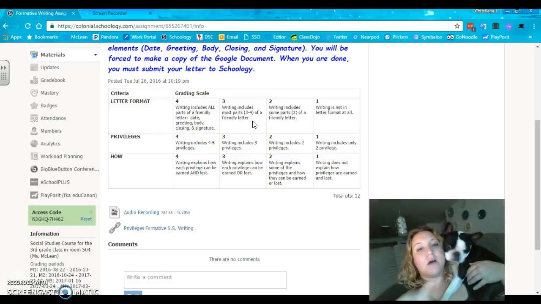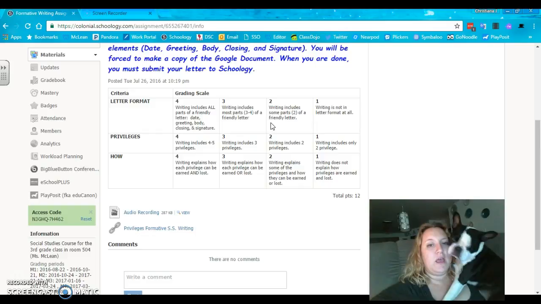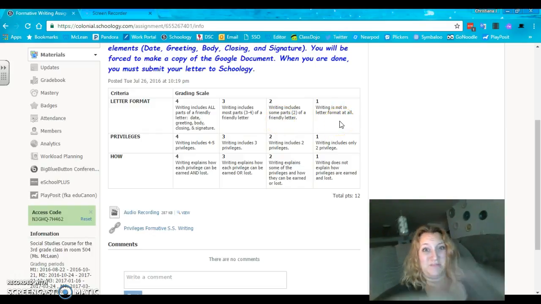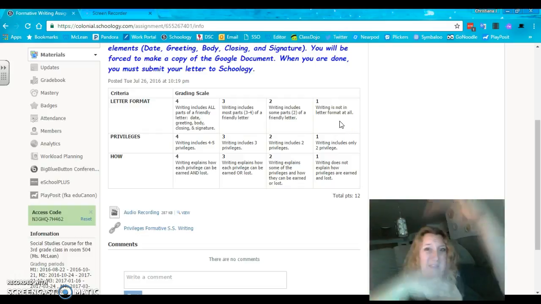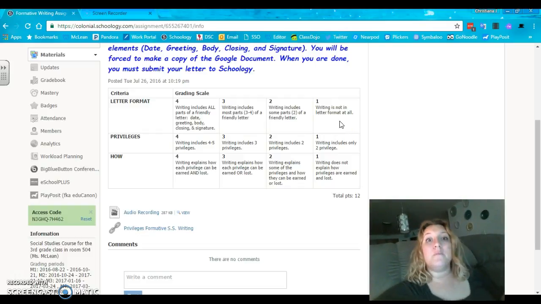Okay, so you need to have 3 or 4 parts of the friendly letter to get 3 points. And you need to have 2 parts of the friendly letter to get 2 points. Or maybe you just wrote it in one big paragraph looking thing. Sorry, you're only going to get 1 point for that.